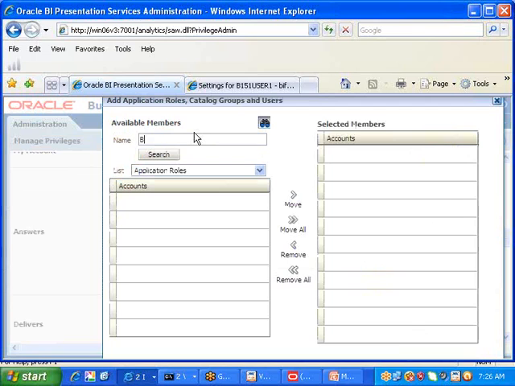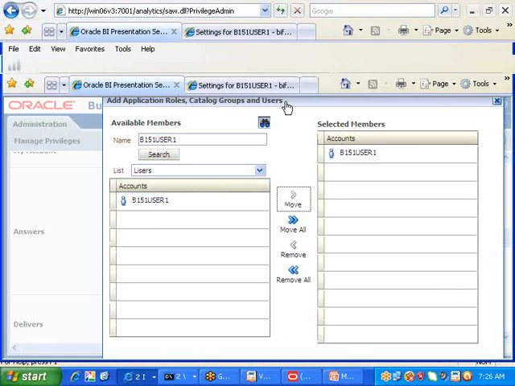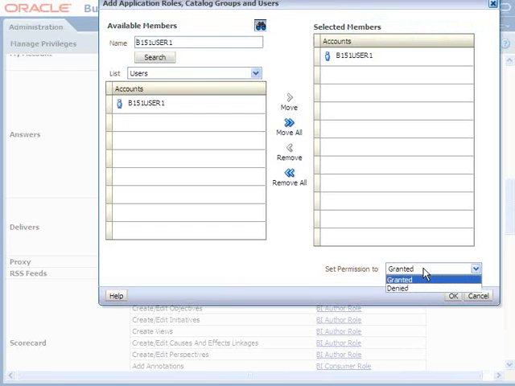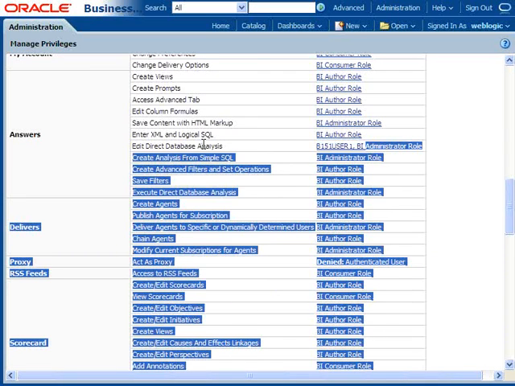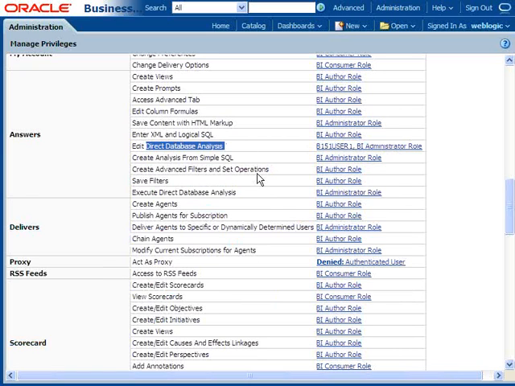Then I am going for the B151 user1. I need to search for that one. It is a user, so I am selecting users, click on Search, and it automatically appears here. Select that one, click on Move, and select here the Granted or Denied option. You want to grant this permission, so click OK. Now the Edit Direct Database Request Analysis privilege is mapped to our B151 user1 also.